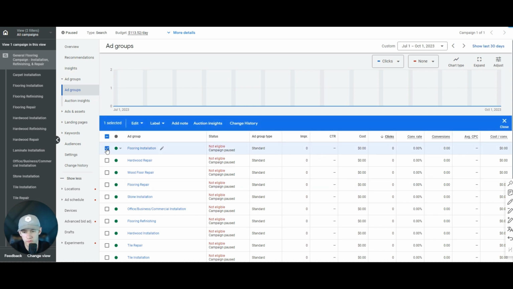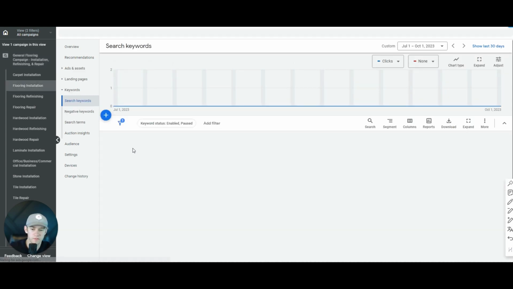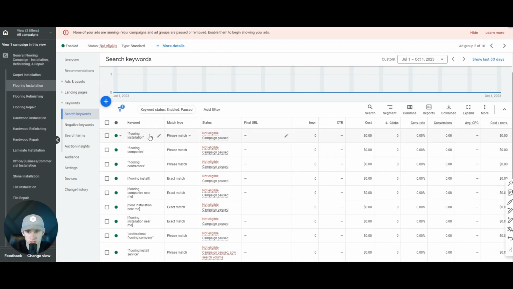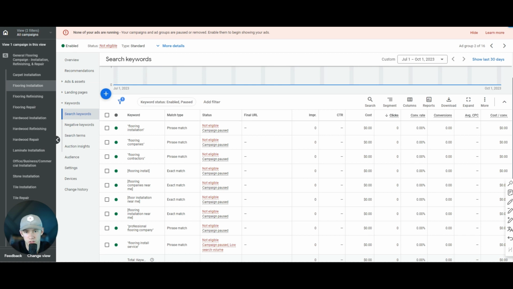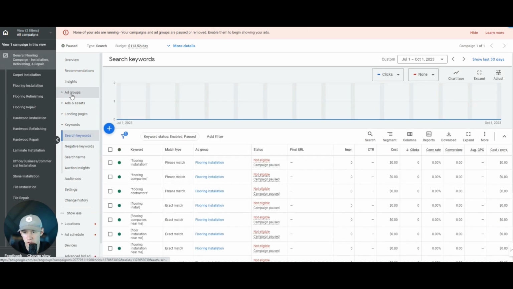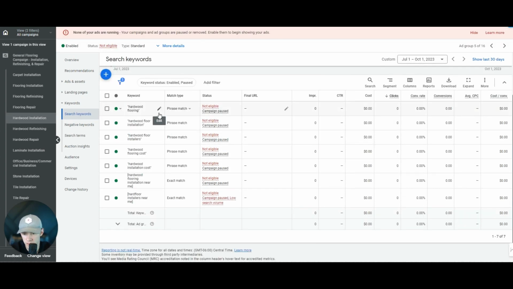So we're going to go to flooring installation, and we're going to look at also hardwood installation. So we jump into flooring installation, and we have keywords such as installation, flooring companies, flooring contractors, flooring install. And I would imagine that flooring installation, flooring install services, flooring companies is going to interfere. If we go back to the ad group section, I imagine it's going to interfere with the hardwood, because we've got hardwood flooring, hardwood installation, hardwood flooring cost. So hardwood floor installation would probably overlap with the flooring installation.